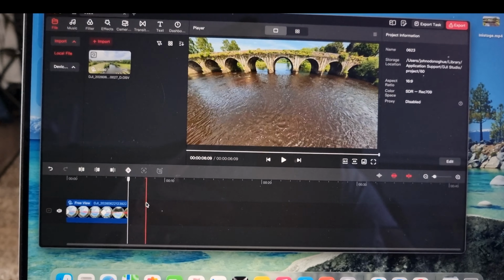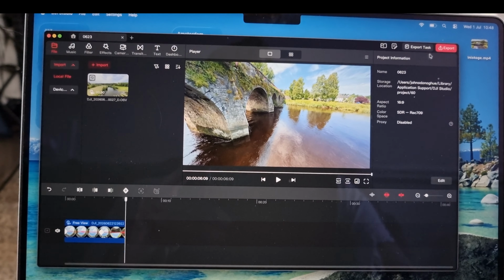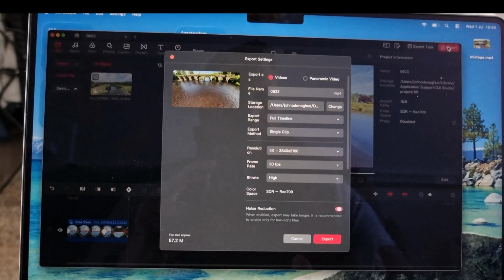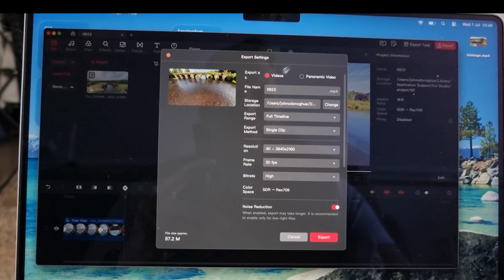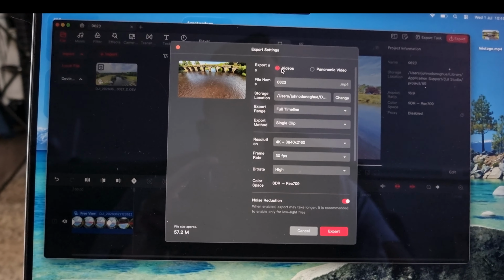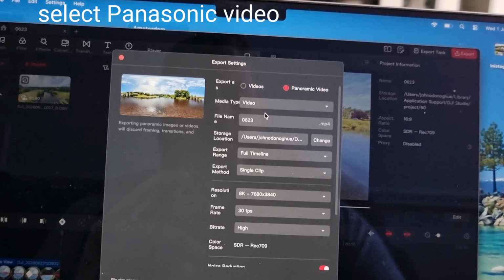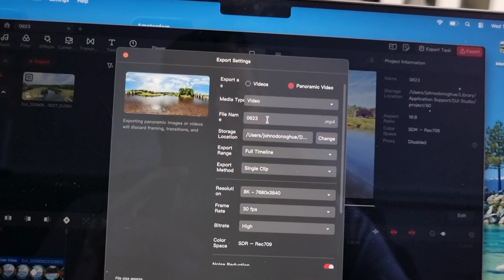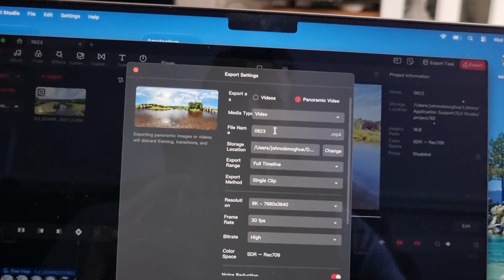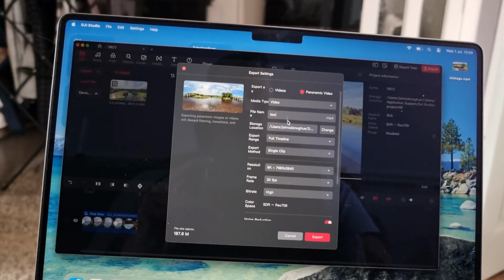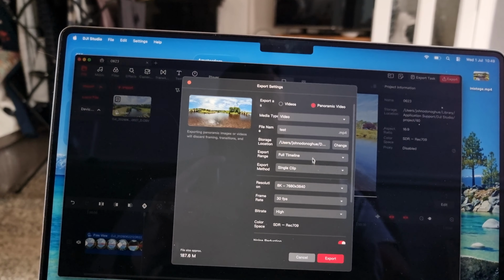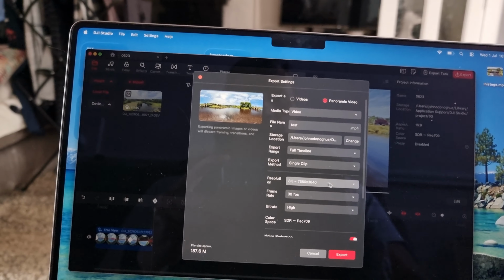on your timeline here, up in the top corner where it says export, you press that. On the top of the box there is video, which is platform video, panoramic video. There is your file name, so you can change that to whatever. I'll just say test. And then you want to go down, this is important, so resolution.